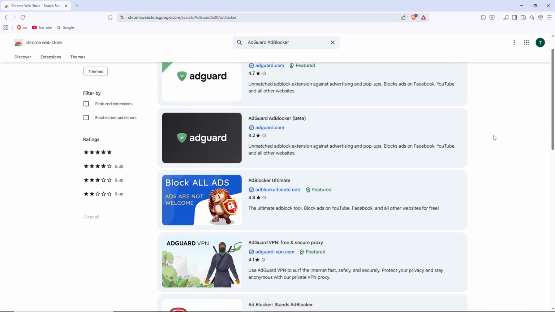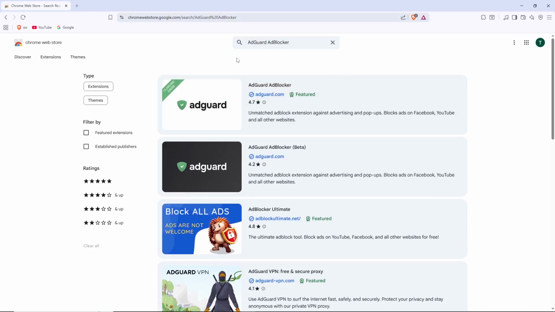AdGuard Ad Blocker is one of the most reliable options for blocking ads across various websites, including YouTube, and it works seamlessly with Brave browser. From the search results that appear, click on AdGuard Ad Blocker.